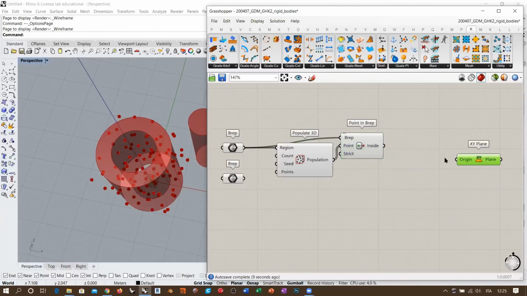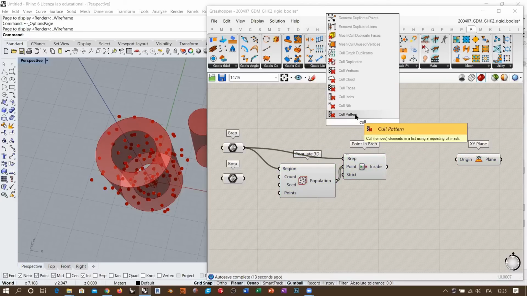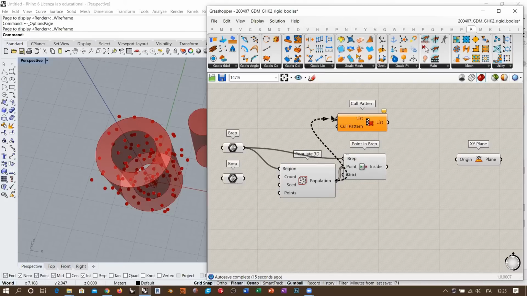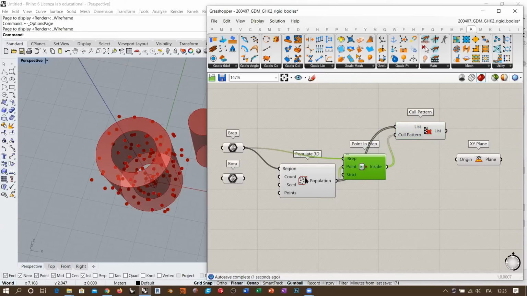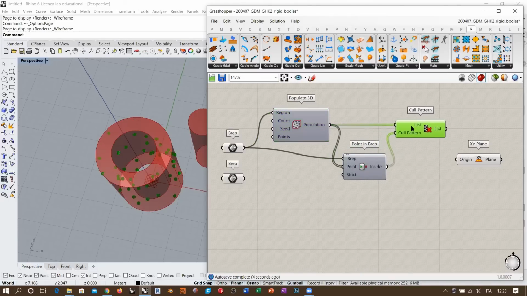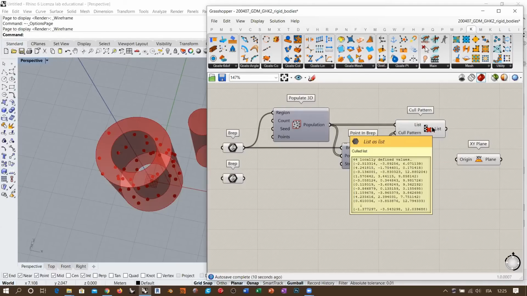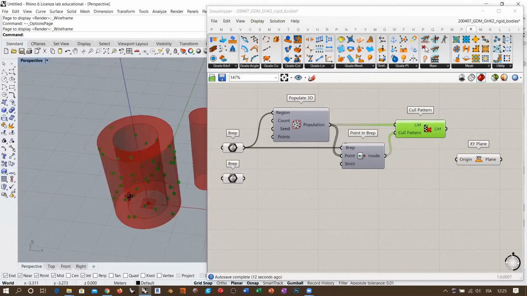So it's very easy to, for example, isolate with a cull pattern only the points of this population that correspond to this criteria. So here we have the points. We are culling the points that correspond to the inside condition, and we are just maintaining those points. So you see that now we have only internal points.